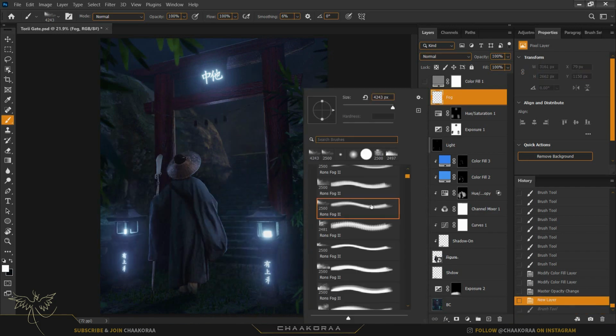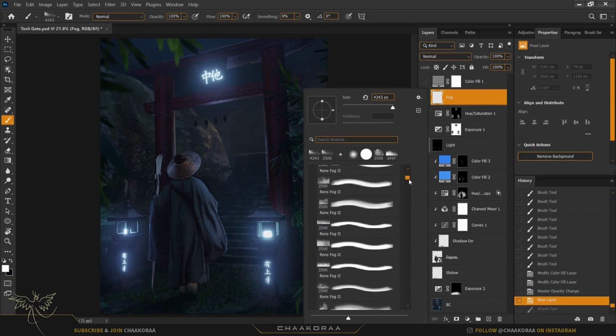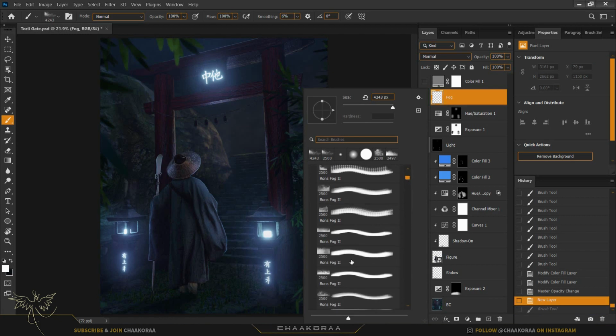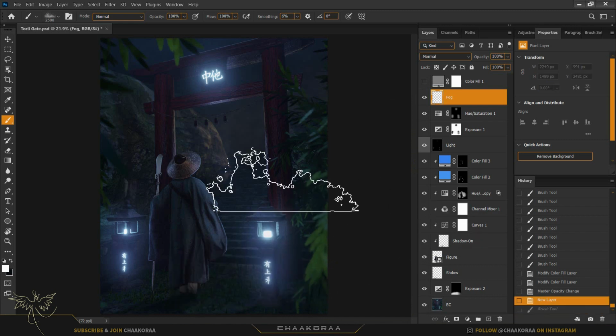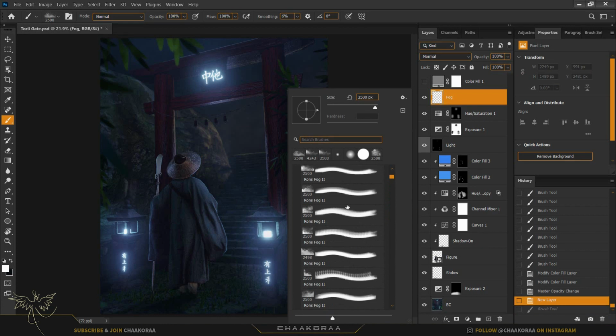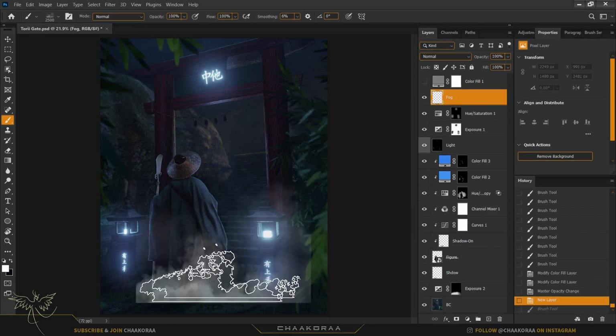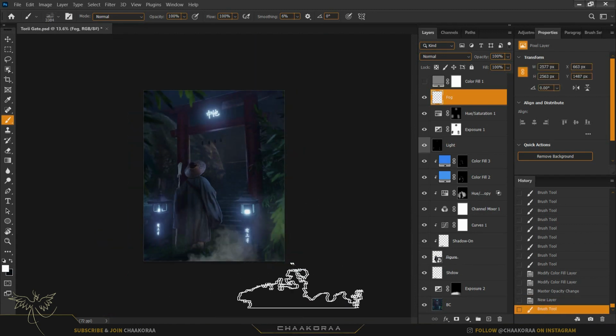I don't like it so much. Let's try another one. I have lots of brushes. I have to try many to find a good result. So maybe this one is better.